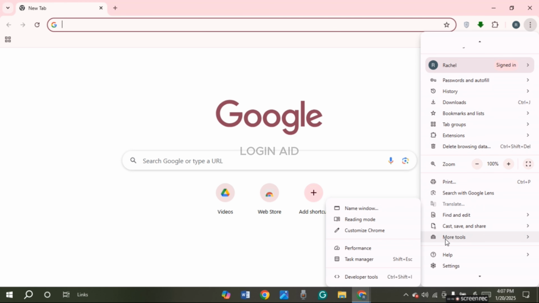What you have to do is find the option for more tools. When you hover over it, you'll be able to find several options over here. Over here, what you have to do is find the option for create shortcut. Once you find it, simply click on it. After that, you'll have to name it. After that, the shortcut will be created on your desktop.